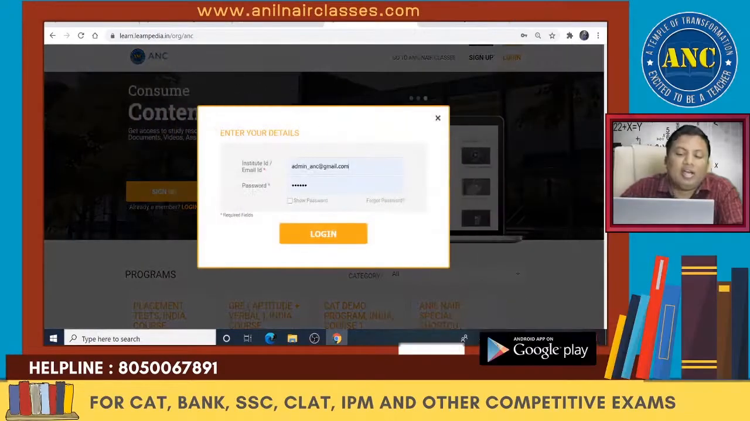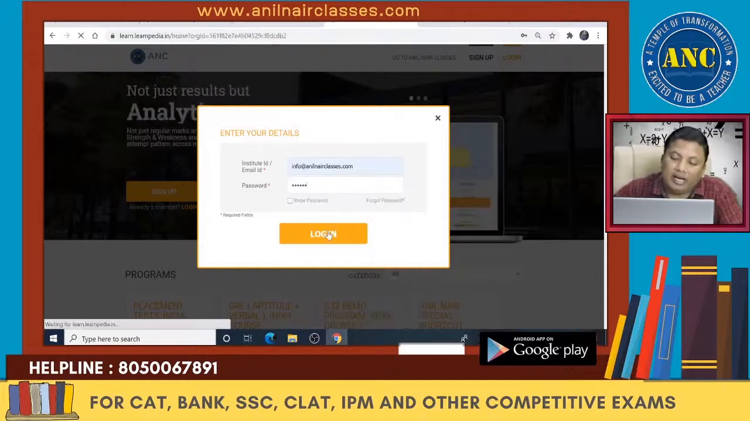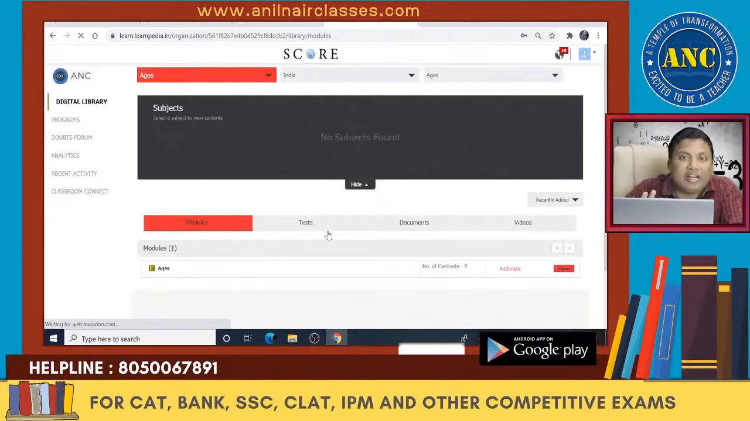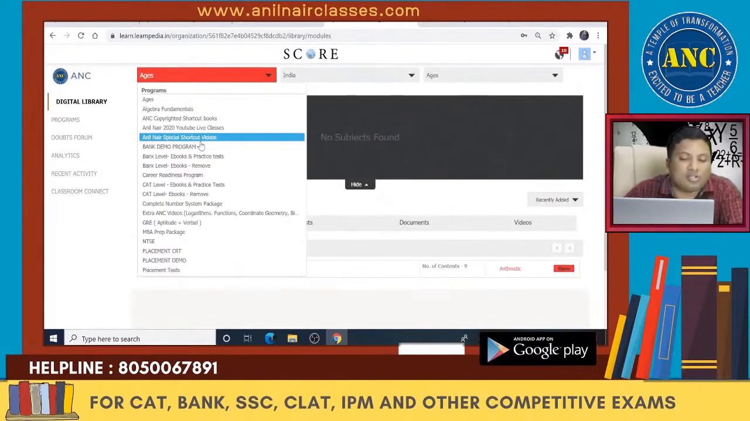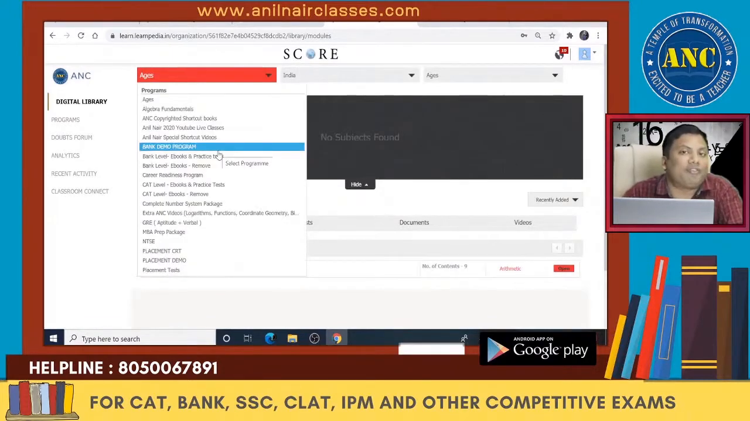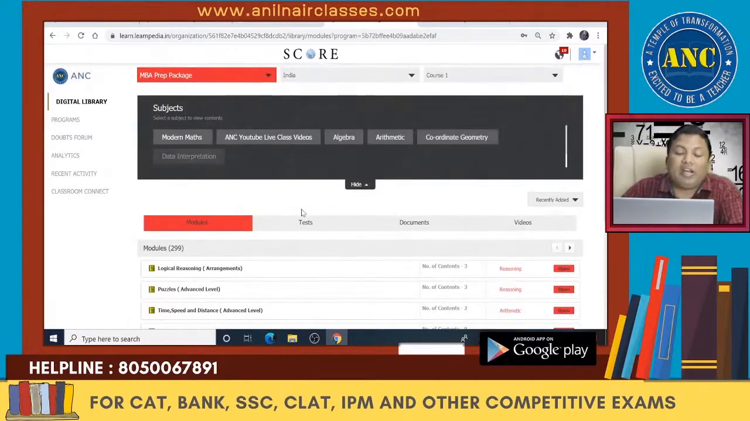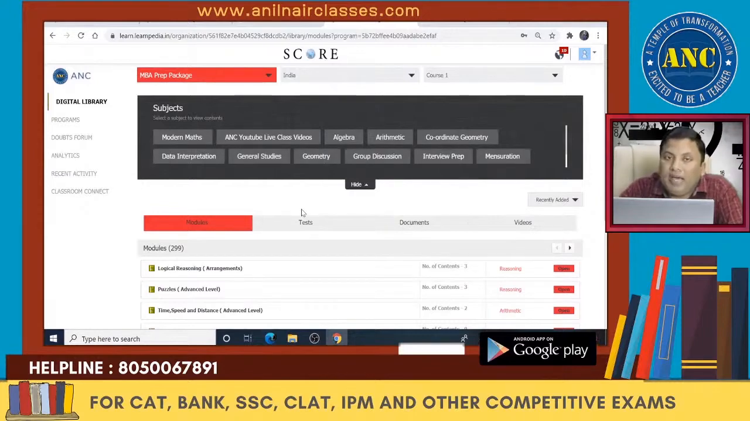Click on login. I am giving the admin user ID and a password. Once you enter the user ID and password, you will get into the course page. There are various courses available. In case you have enrolled for a bank prep package, the bank prep package will be shown. In case you have joined for a CAT package, the name of the course will be MBA prep package.